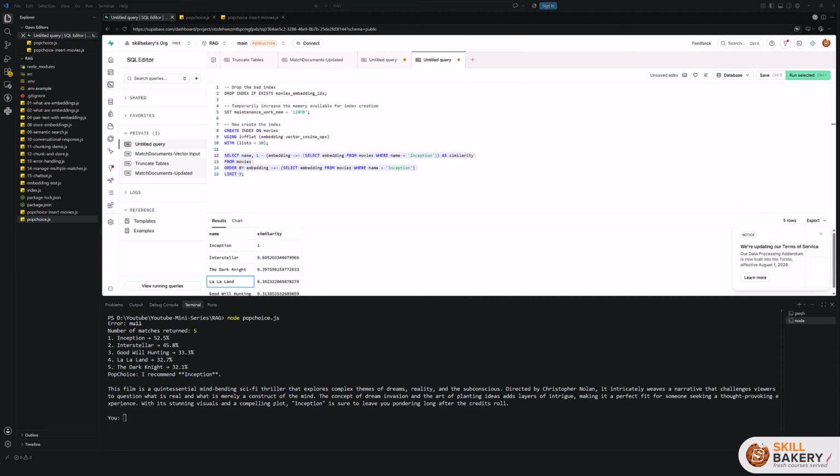So one important lesson is whenever you are working with vector indexes, especially IVF flat, always create the index after inserting your data, not before. Building the index on an empty or nearly empty table often leads to poor or broken search results.